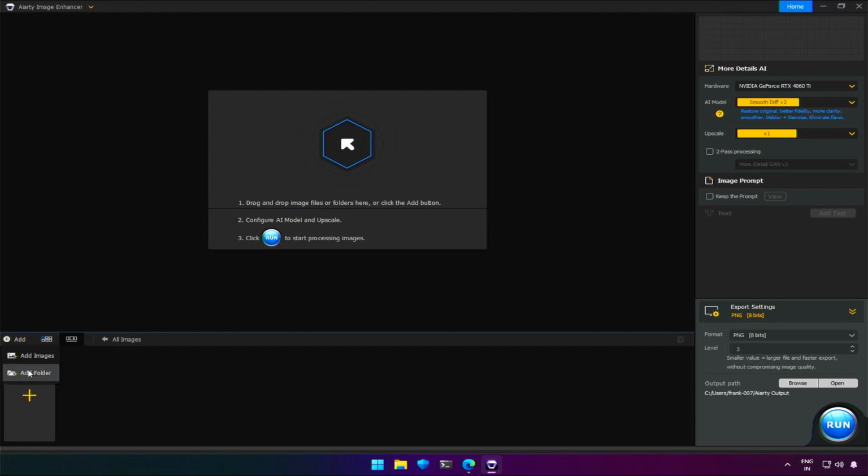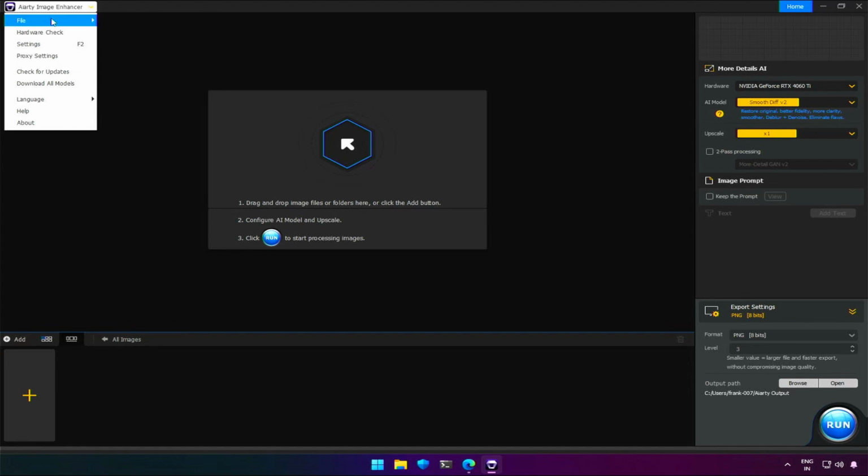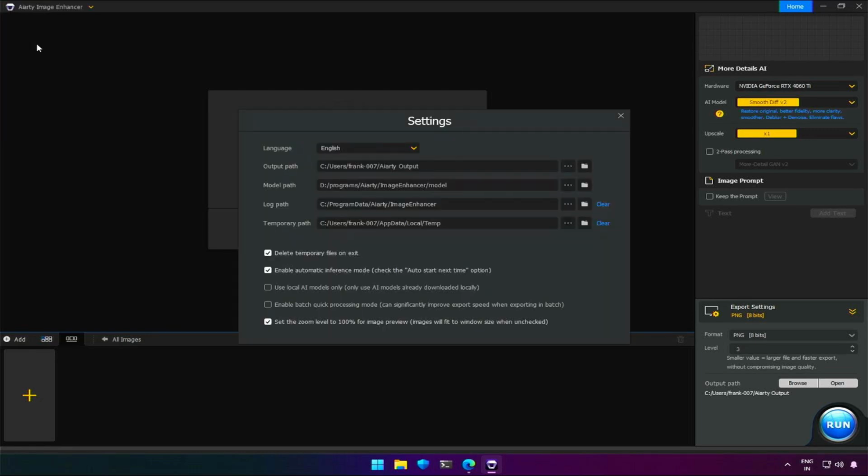Here we can add an image or a folder full of images. After adding, this area will have the images we can work with. On the top, we have an option to add an image. Next, displaying hardware information of the computer. A settings option to manage the file paths like export path and models. You will also see log and temporary paths.